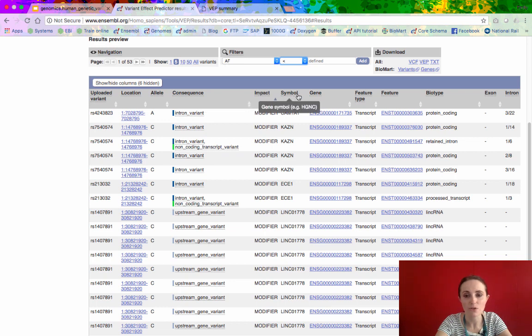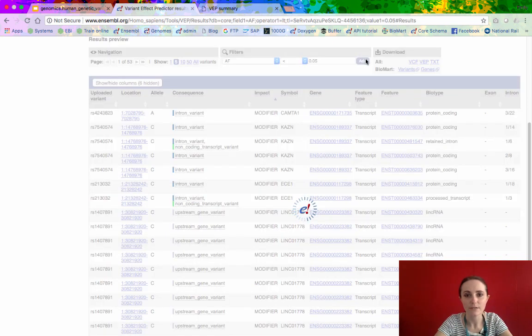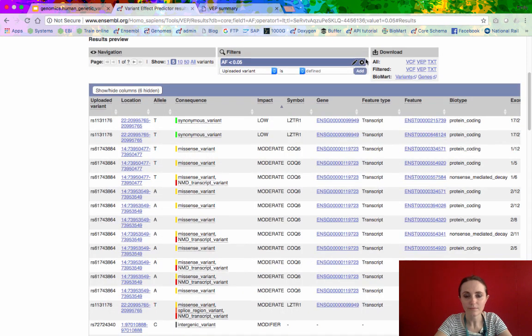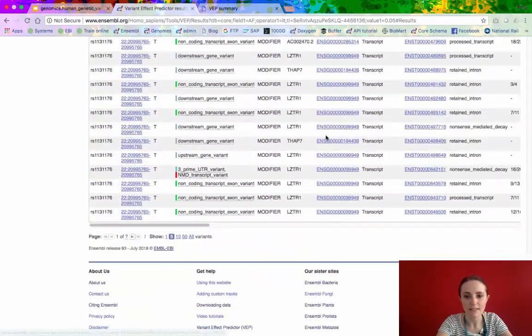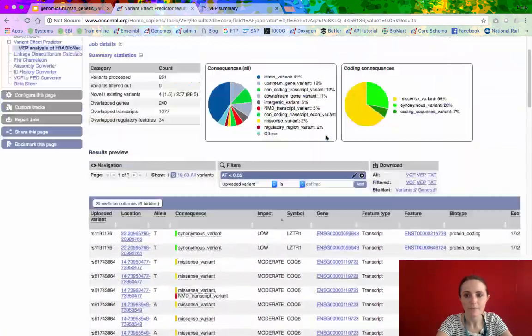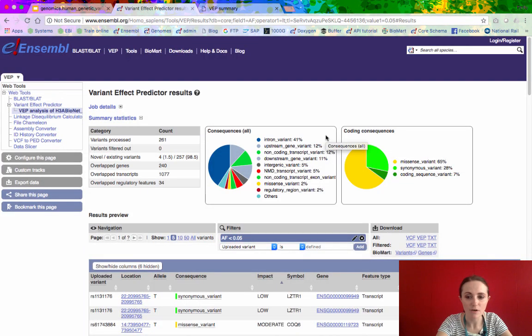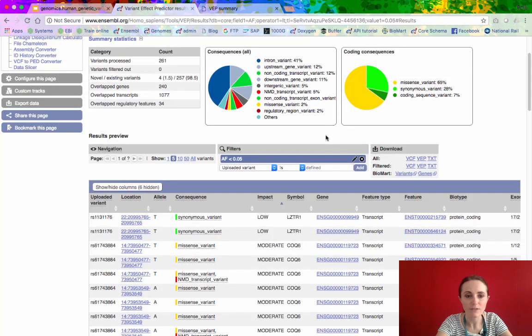So I'm going to go allele frequency is less than. All of these filters in the list match up to the headers, so if you're not sure what they mean, find them on the headers and hover over them to see what it is. So I'm going to say allele frequency less than 0.05. I'm going to add this filter. So I've got much fewer variants on my list now. It's really shrunk down how many I've got, but I've still got more than I can reasonably go through.